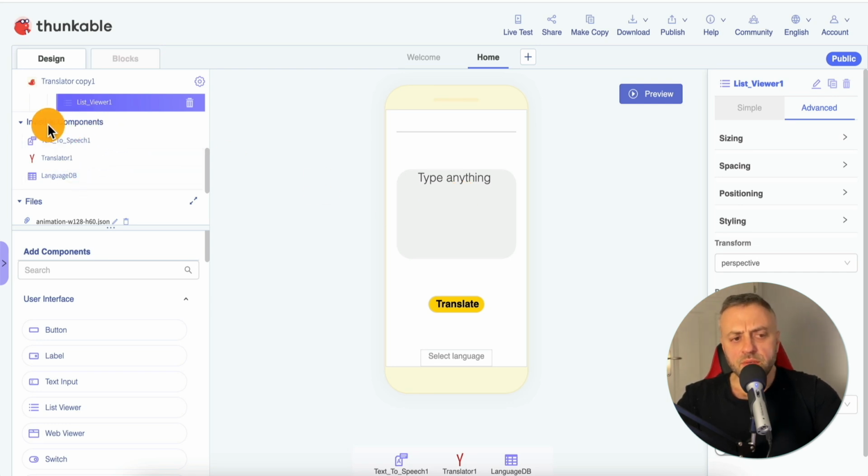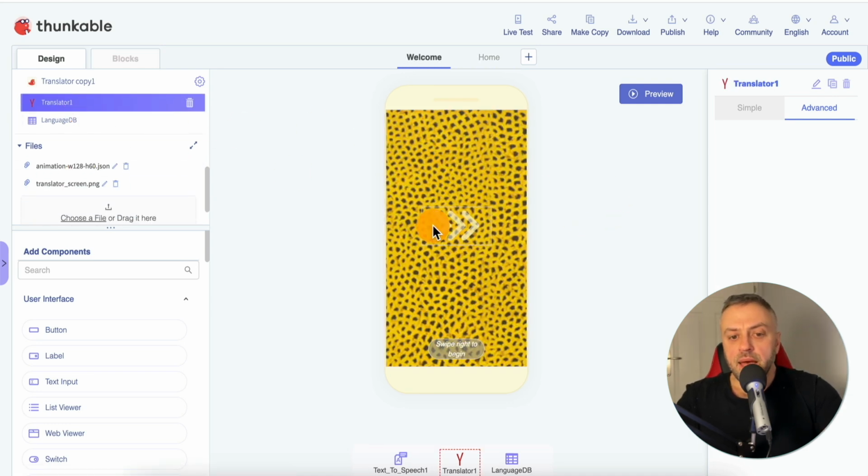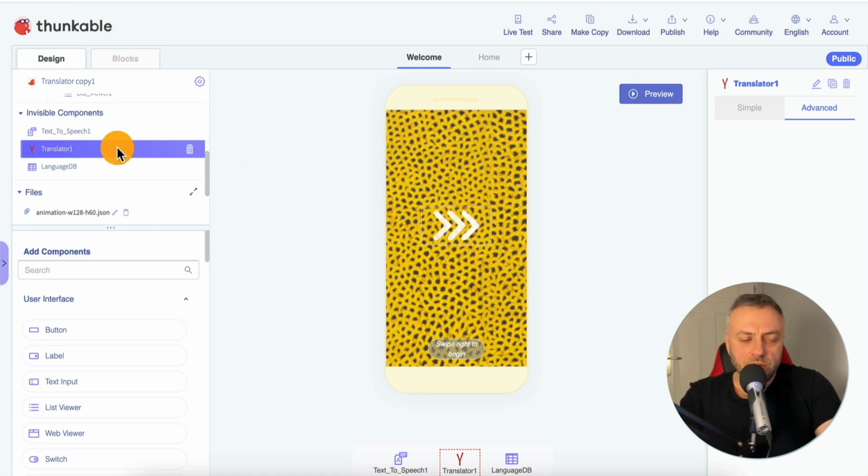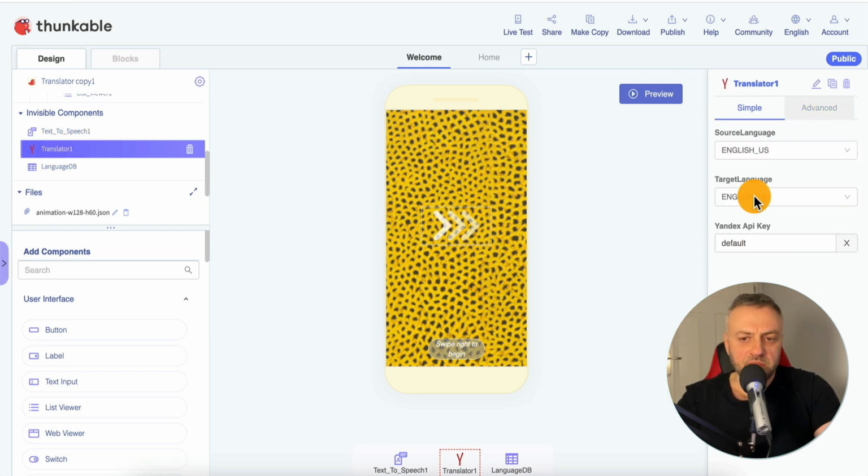Next, we have something called invisible components, right? These are the components that have logic built in. They do something specific. For example, we have a translator here that is kind of like logic. You can't really display this component because it's kind of under-the-hood stuff. But if I click on it and go to simple, I have some settings for this component.